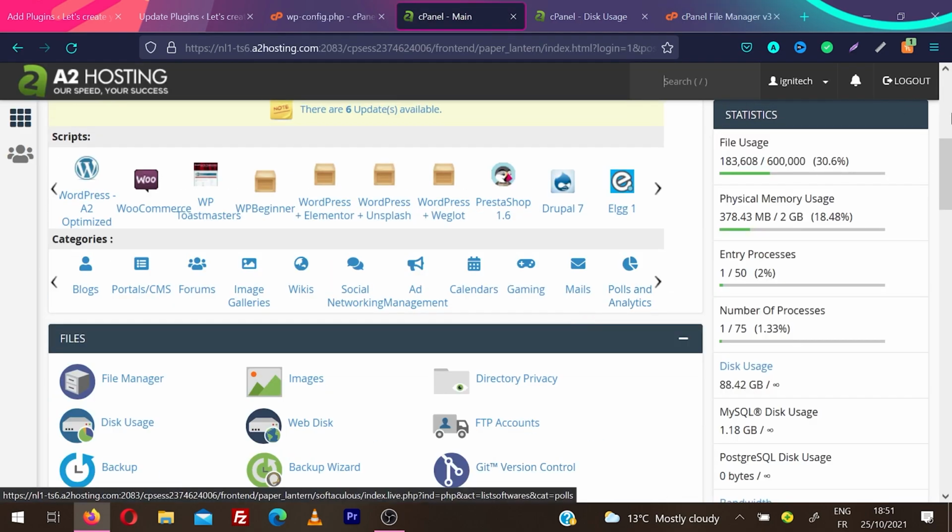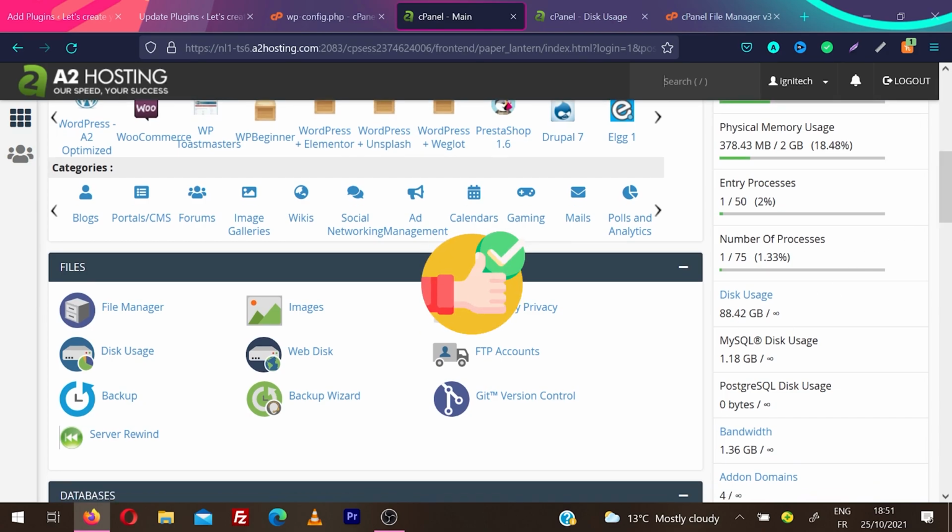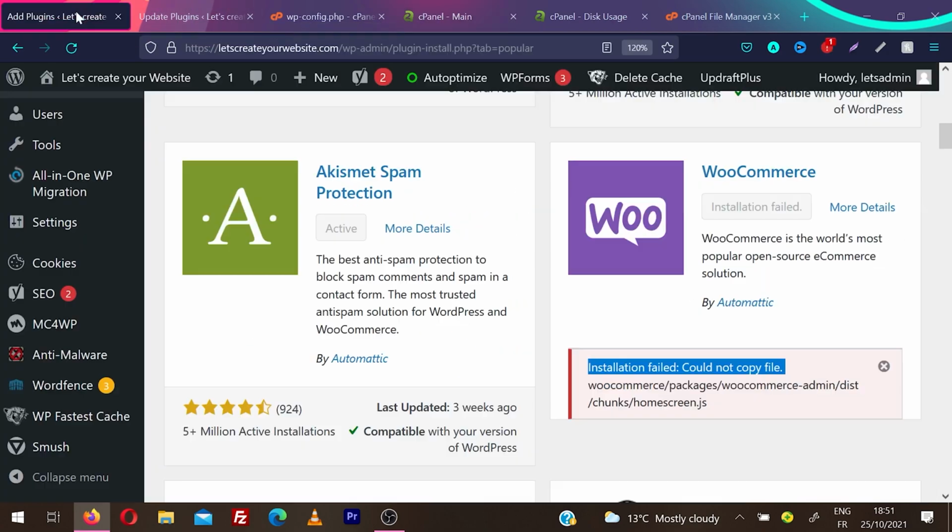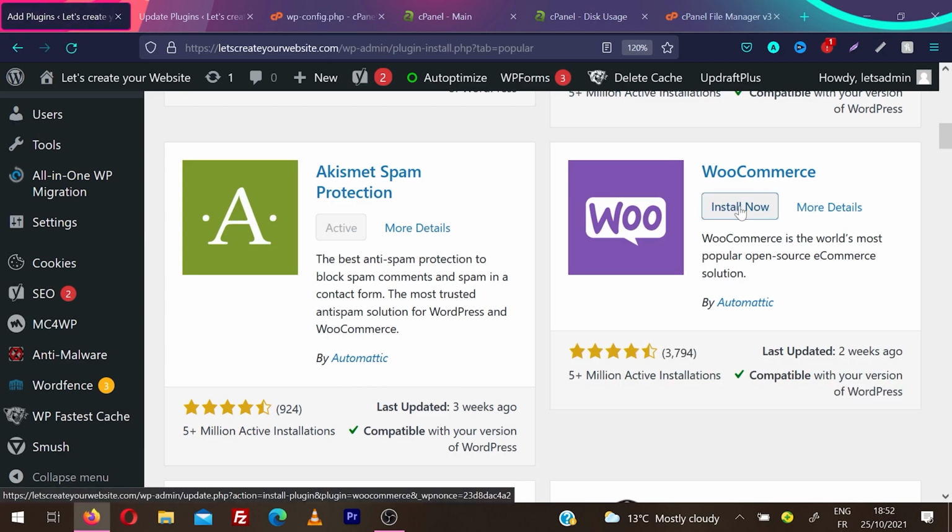I will refresh the page. And you can see now it's 88 GB. We deleted almost 13 GB. If I go back to the add plugins page, I'm going to refresh the page. Now if I try to install any plugin, if I click on install now, it should work.